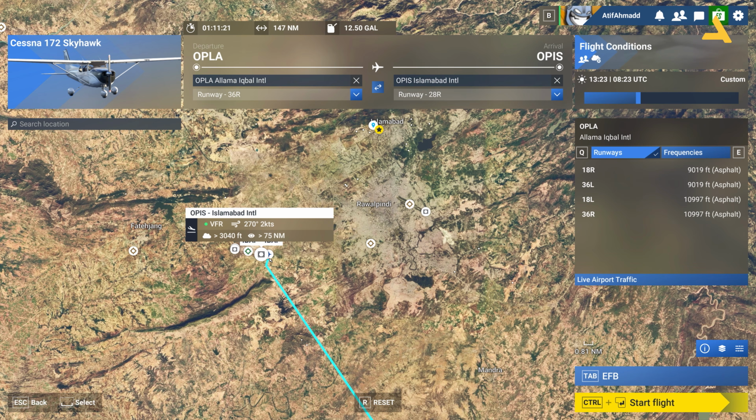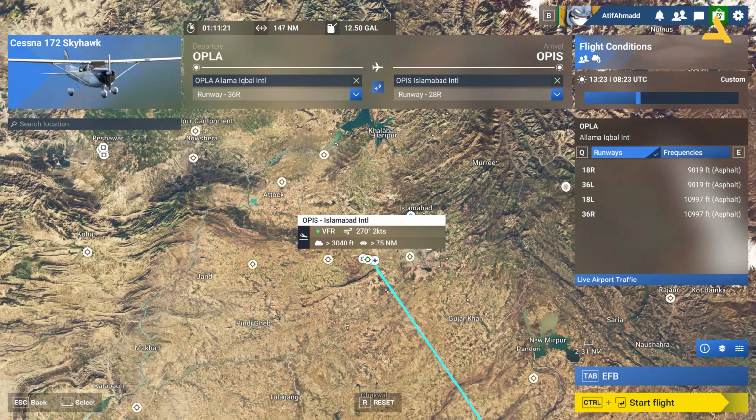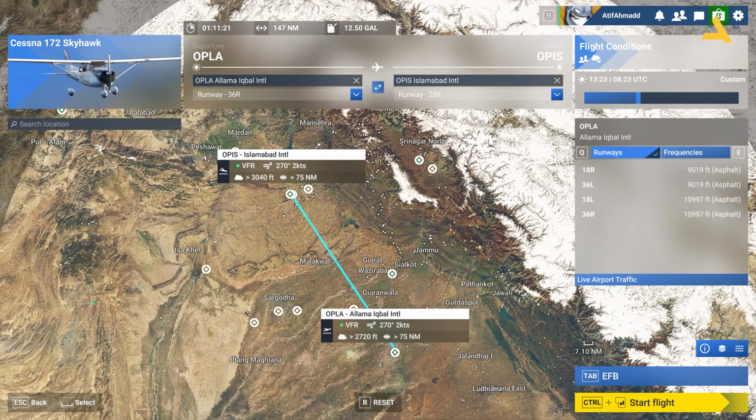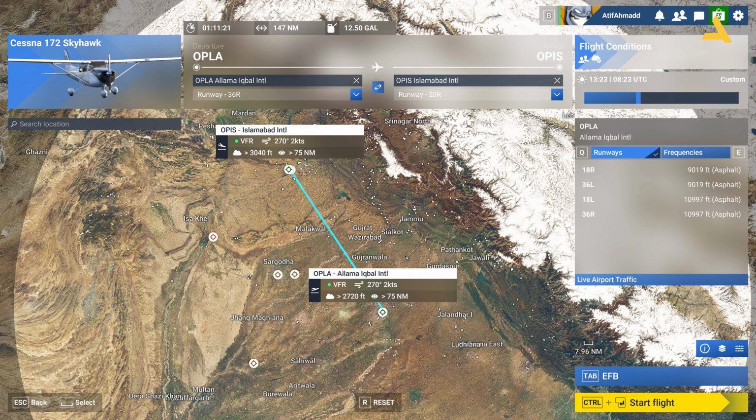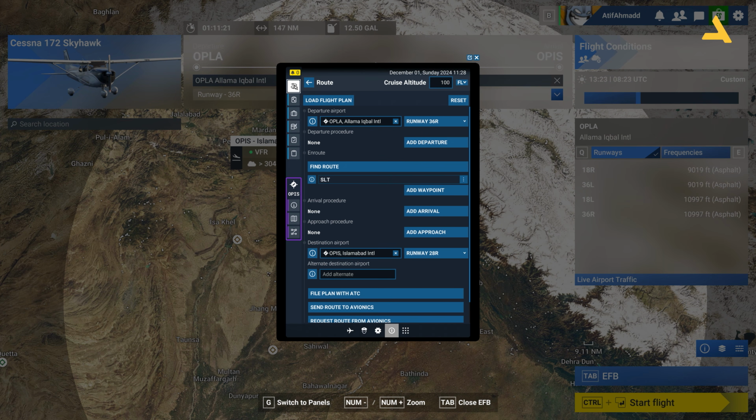So this VOR will be emitting frequency in this direction, although it's emitting frequency in all the directions, but this is a straight line. So I will be intercepting this straight line, and from here I will turn left while tracking this RN, and then I will perform an ILS approach and landing. So this is something really basic over here in this map. I will be also taking you through Skyvector, but right now let's go and do this flight.